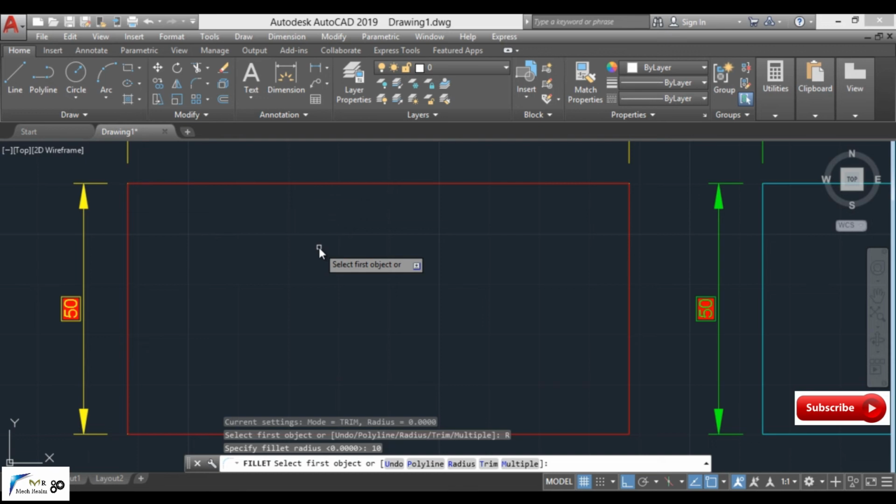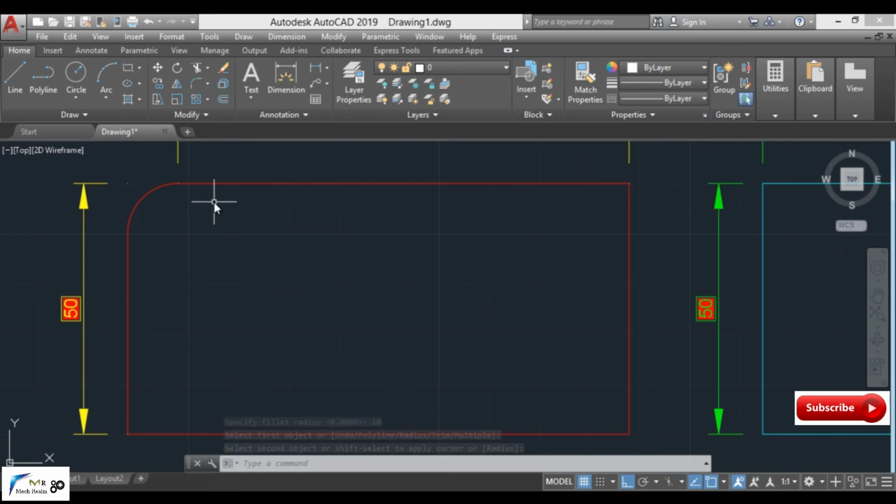Now I have to select the two dimensions on which fillet is to be applied. So select first object, select second object, and the fillet is applied. In order to repeat the command, you can select spacebar. Any command can be repeated using spacebar.